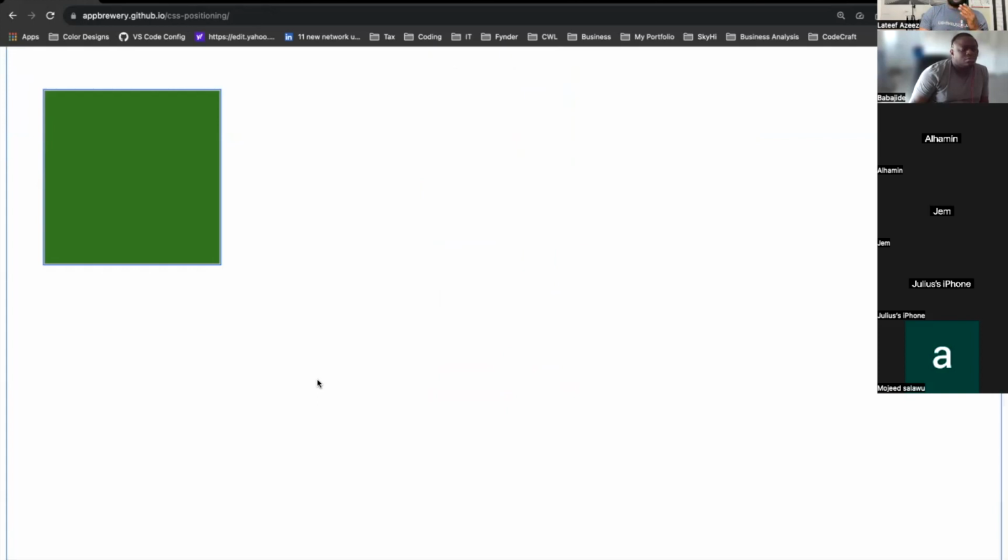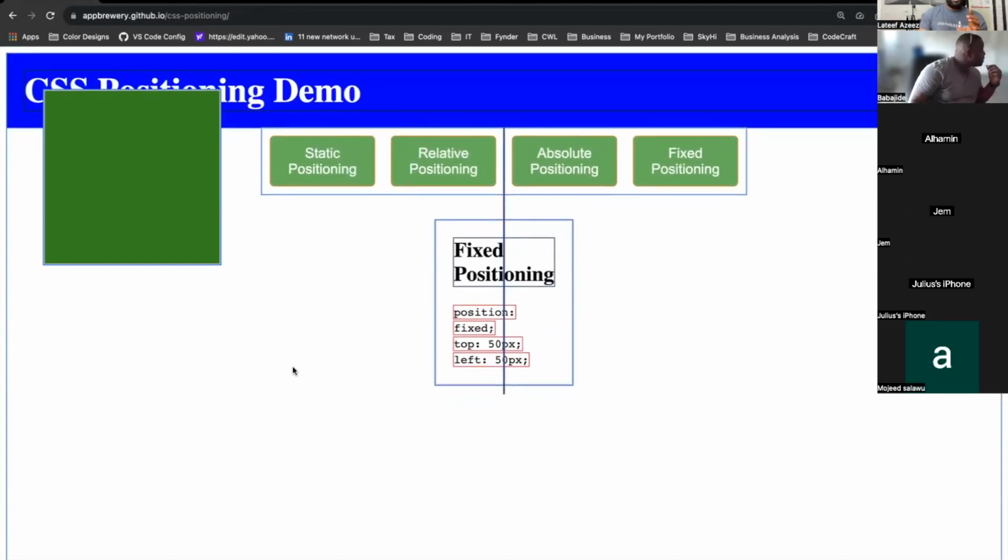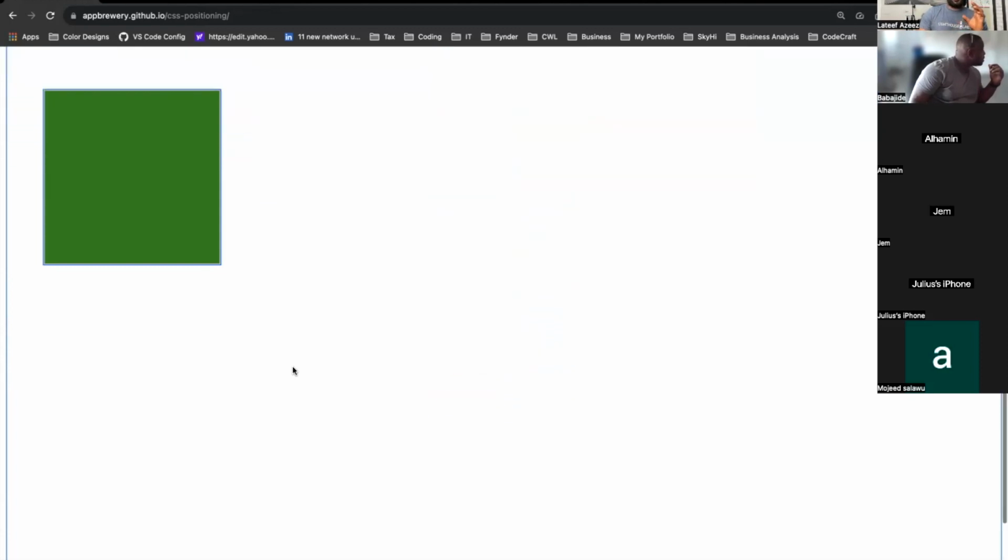Yeah. So there are situations where you need to place an element on your page. The user will be looking at it. It will not move. Whether they scroll to Sokoto or scroll to Kafanchan, that element will be there. That's a good example of when we use fixed position.